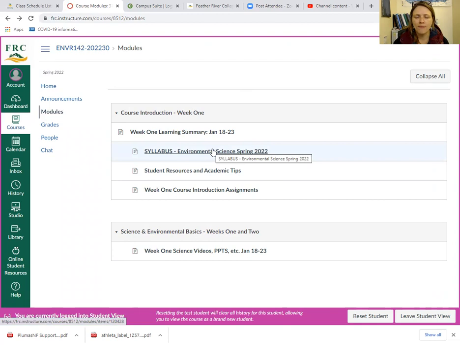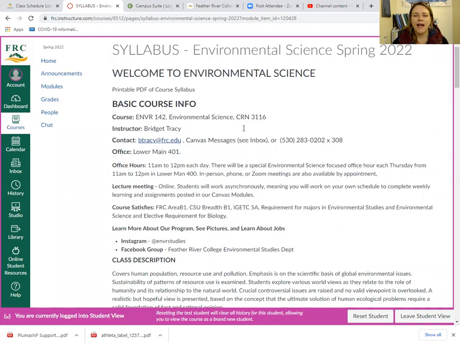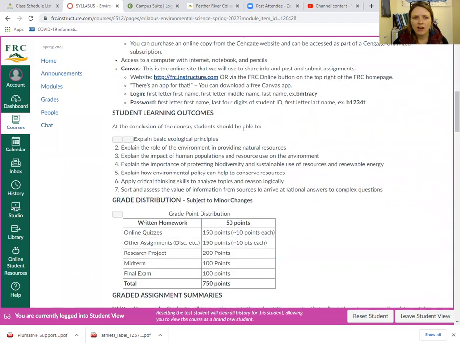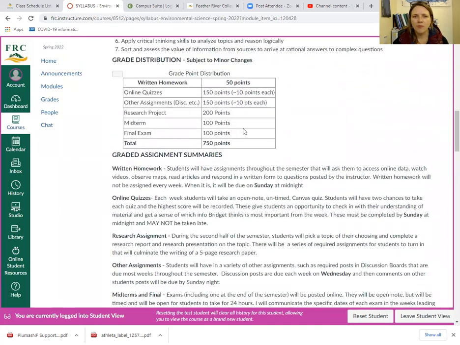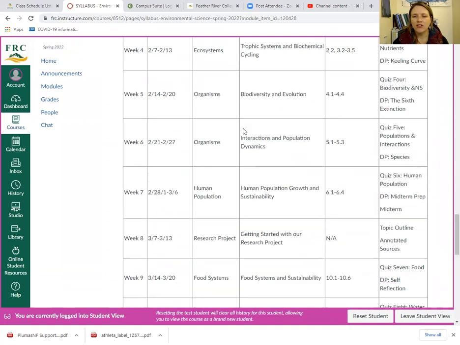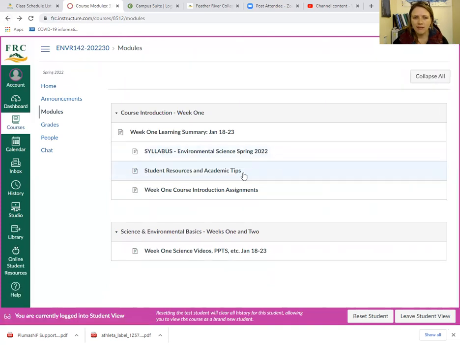And then for this particular week, there are certain resources that I want you to look at. So there's our course syllabus that you'll need to read through. This contains all the information about the course, like how to get in touch with me, what are the expectations, what's the class description, what are our student learning outcomes, what are you going to be graded on, class policies, and then a general outline for what we're going to expect during the class. So that's in the course syllabus. And you should take some time to look through that.